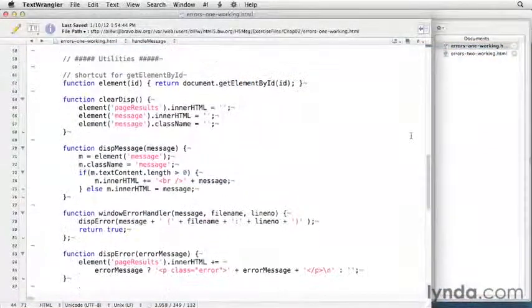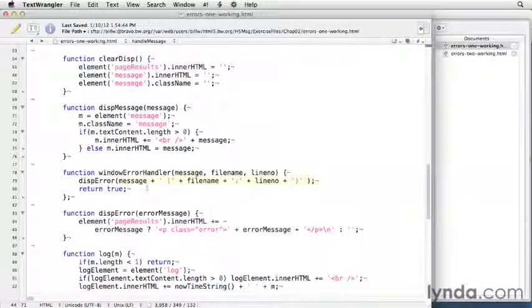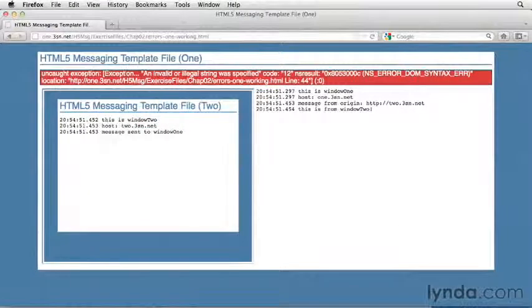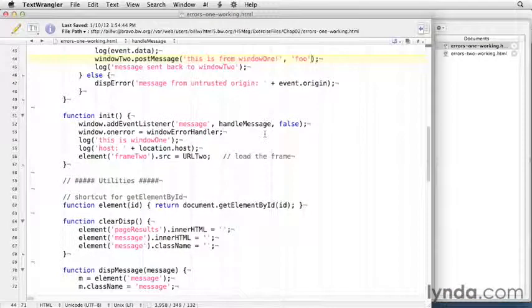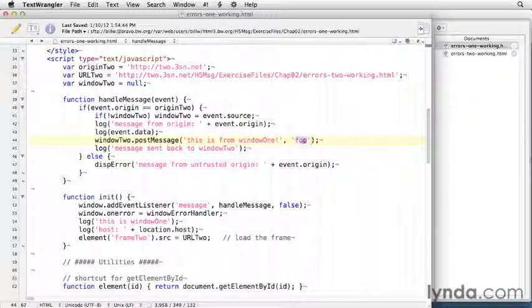You notice when we come down here to our error handler, it prints the message and the file name and the line number. And here we have the uncaught exception message and the file name and the line number right there. So this gives us some idea of what the problem is. An invalid or illegal string was specified on line 44. And if we come back up here to line 44, we can deduce what the problem is. So I'm just going to put that back to our constant, and let's go make another error.